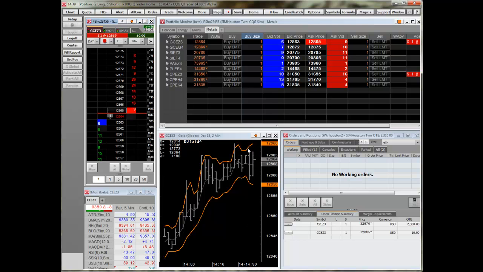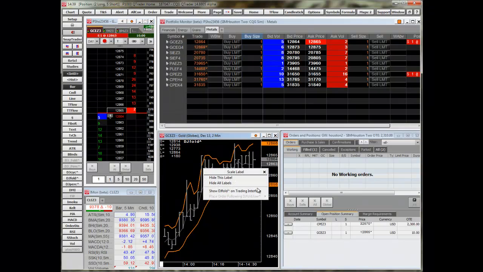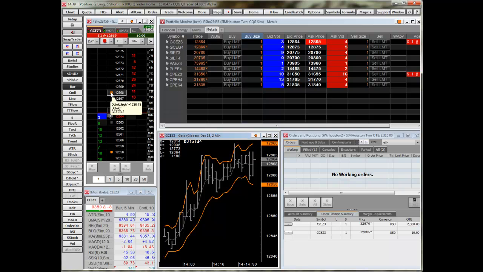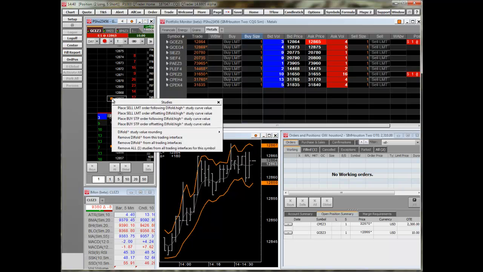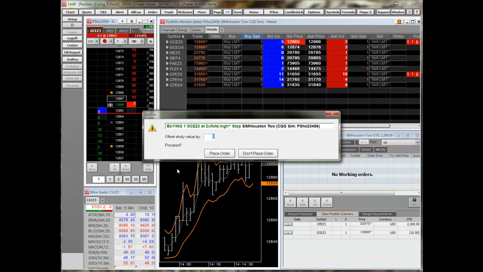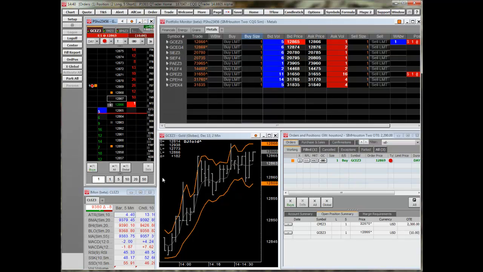And now I'm going to go ahead and put the bands into the trading interface. So I'll right click on these display boxes for the value of the bands and say show on the trading interface. And I can actually place orders on these bands now. So I'm going to put a buy stop above this particular band by 1 tick. I'll right click on the box. I'm going to say buy stop offsetting. I'm going to put a +1 there, and then I'll put it 1 tick above it.